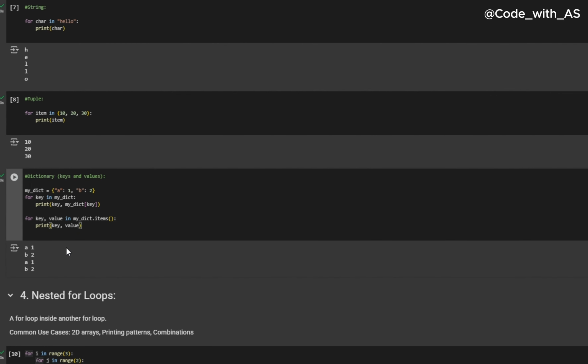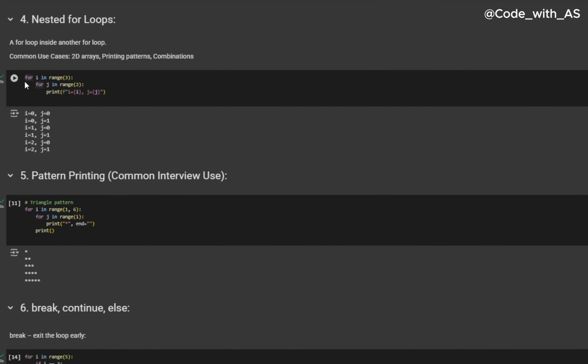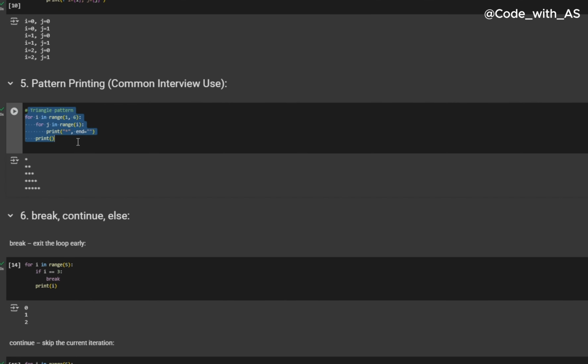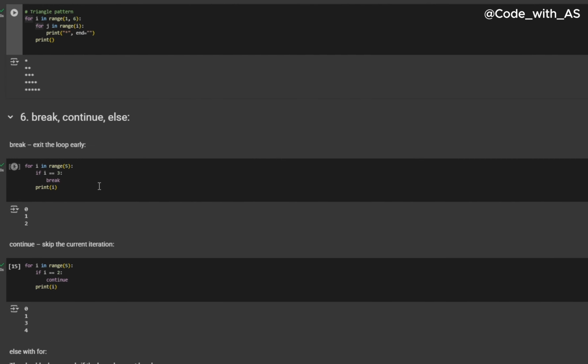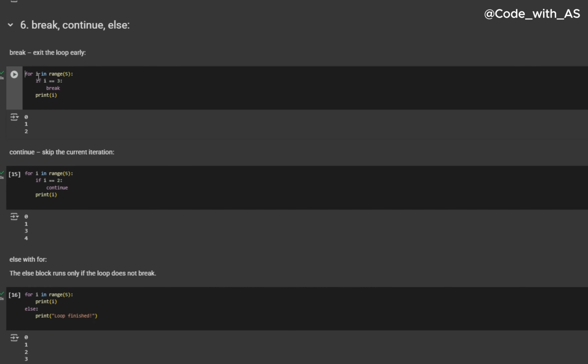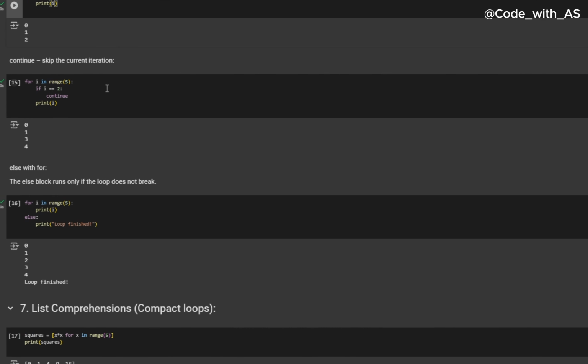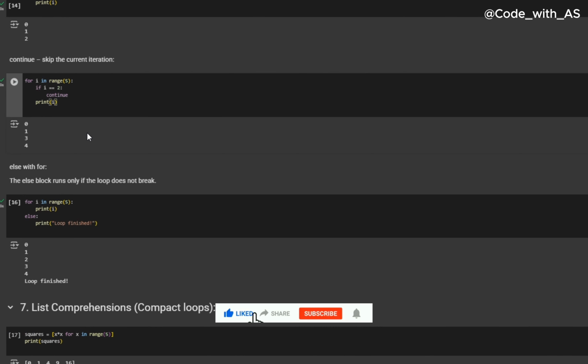Nested loops, or loops inside loops, are useful for working with 2D lists, matrices, and combination patterns like printing a triangle of stars. Nested for loops are one of the most commonly asked questions in interviews. You can also control the flow of loops using break to exit early, continue to skip an iteration, and even use an else block that runs if the loop completes normally without hitting a break.